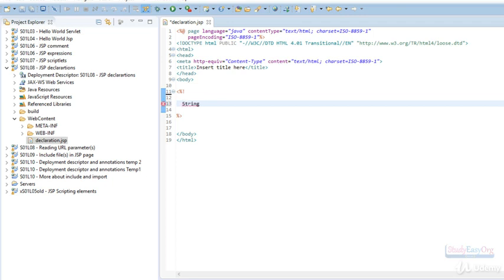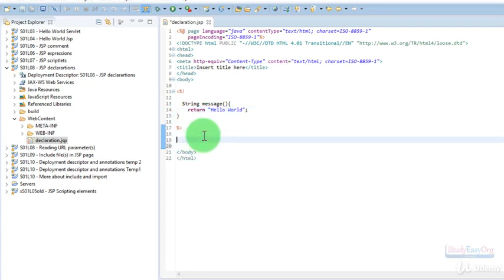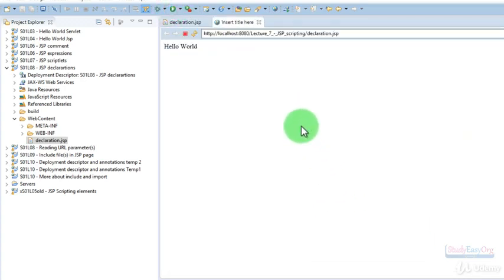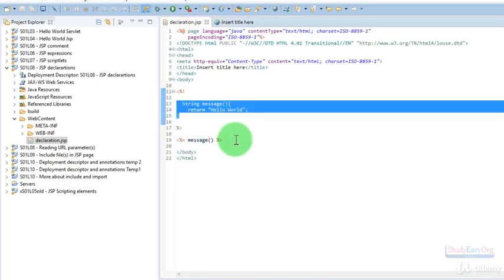So the return type would be String, the name of the method would be maybe message, and inside the body of the method we will simply return a message. The message would be hello world. I guess everything looks fine, and finally let us make a call using our expression, and in here we will call the message method, no semicolon in an expression, and finally let us execute the program, and the output should be hello world. Here we go. So this is where declaration is most used.